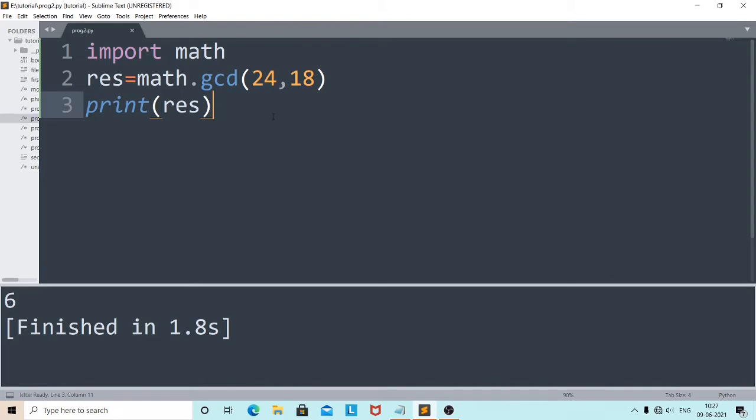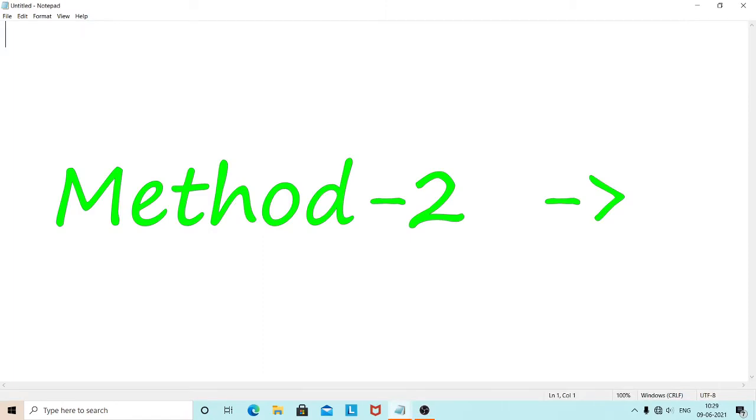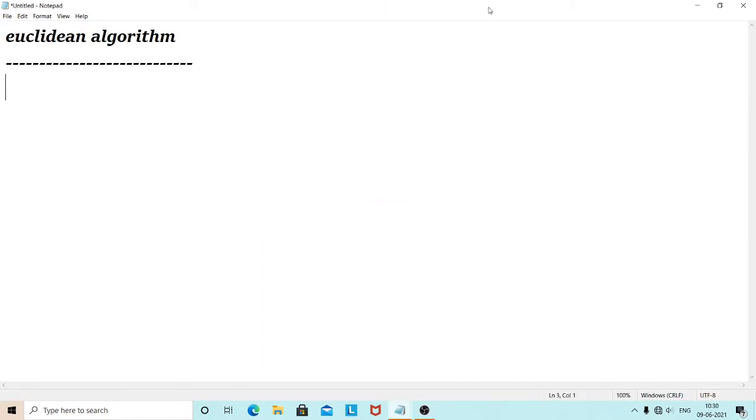For example, in a test or interview, if the interviewer asks you to write a GCD of two numbers program without using this math module, then you have to learn these next methods. So I'll show you the GCD of two numbers in Python without using the math module. In this method, we are using an algorithm called the Euclidean algorithm. Euclid is a mathematician who gave a simple algorithm to find GCD.